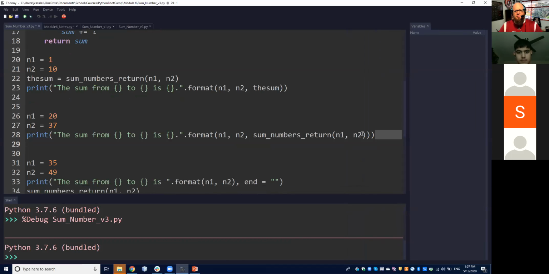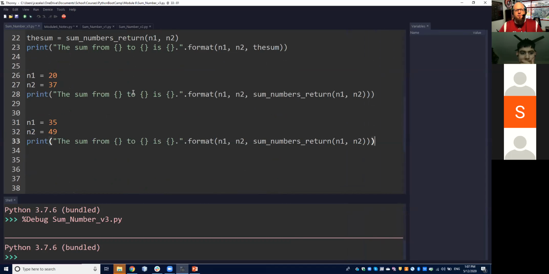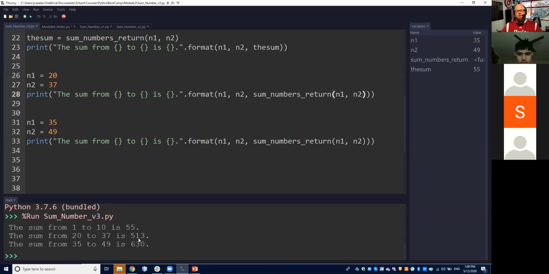So let me just copy that entire print statement. So the sum from blank to blank is blank. So what goes in the first blank? N1. What goes in the second placeholder? N2. What goes into this 3rd placeholder? What goes in there is the result of this function, which we know is, I think it was 513 from 20 to 37, something like that. So what really is going there is the number 513, which then gets printed inside that placeholder. Okay, so when I finally run this, yeah, it was 513. That is functions.